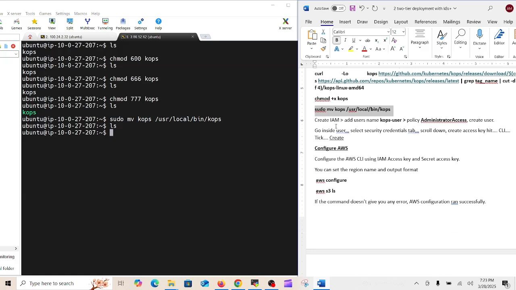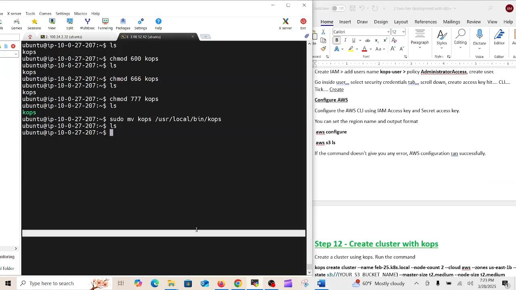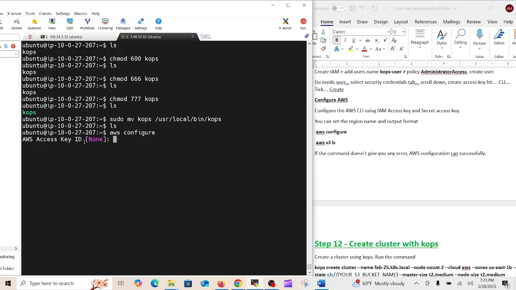Now create an identity access management user with the username kOps, policy administrative access, then create. Why is this for AWS configure? We have to do the configure. Let's see here, aws configure. Why do you need the configure? Because we need the access key, right?